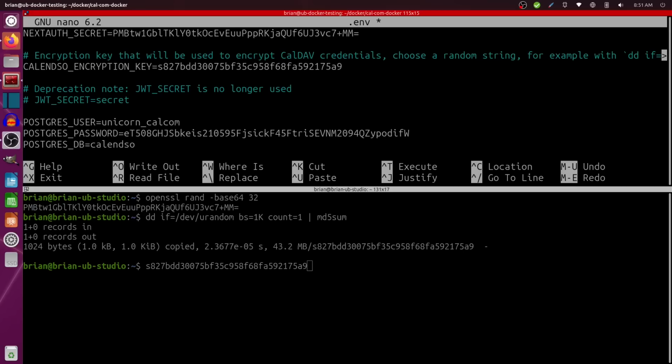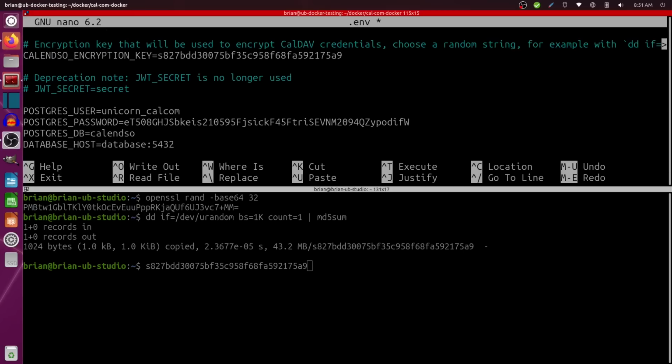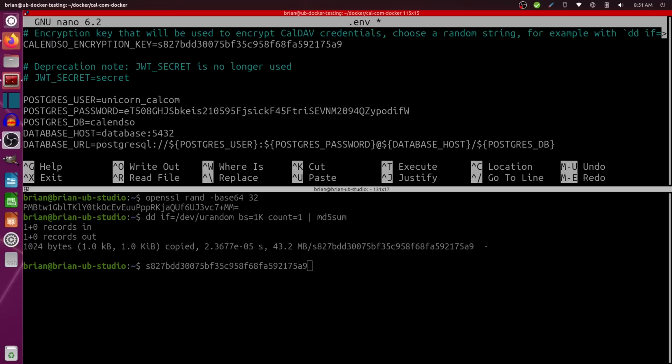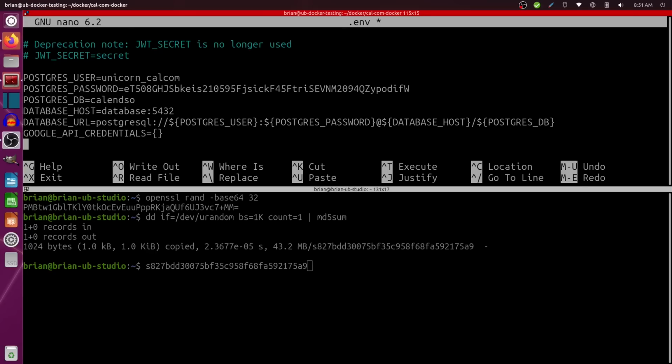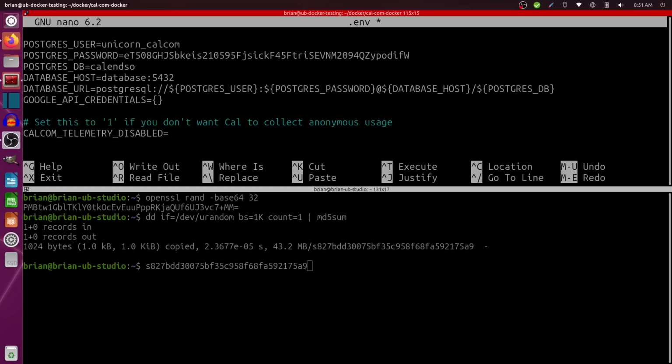We're going to leave this as Calenso for the DB, and we'll leave it on port 5432 with database set up. They set up this string right here for us. We don't want to change this one, so just leave it alone. Your Google API credentials. If you use the Google API and you've got some reason to put in those things, go ahead. I don't, so I didn't. We're going to keep going down.